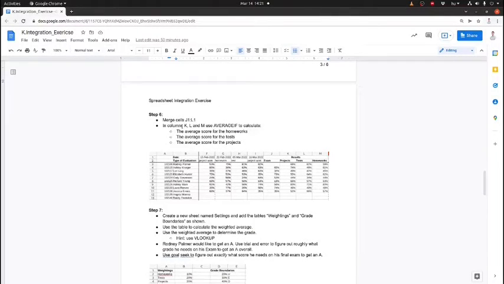Okay, next is step 6. We want to merge the cells in J1 to L1, and you have to use AVERAGEIF to calculate the average score for the homeworks, the average score for the tests, and the average score for the projects. So, do it. Pause the video here, and once you've given it your best shot, or once you're finished, let's have a look at the solution together in a moment.